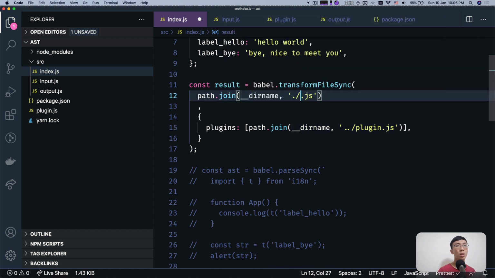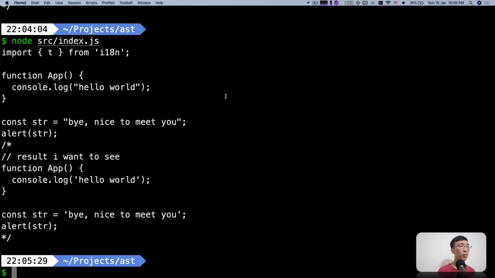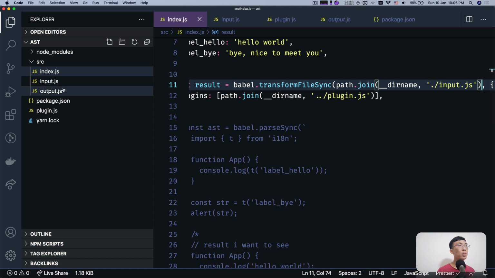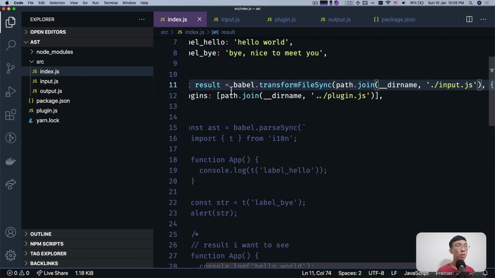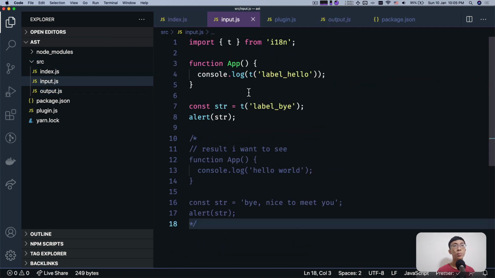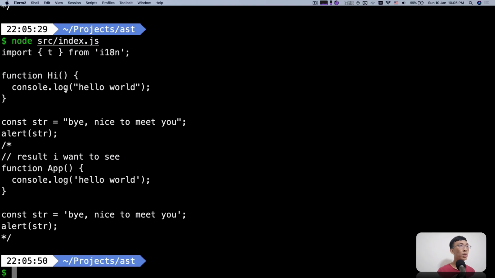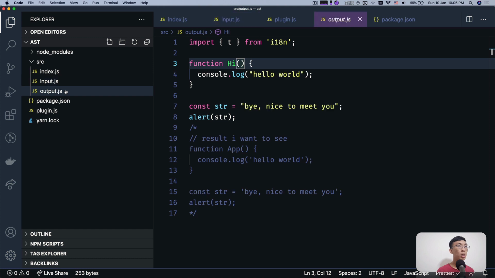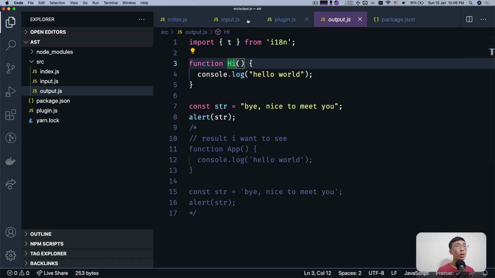So here is input.js. Let's run this again. Everything still works fine. As you can see here, this has changed, right? Just to show that we are indeed transforming from the input file, we change this function name to hi. I'm going to save it and run this again. You can see it indeed reads from this file, and we indeed write our transformed output into this output.js file.